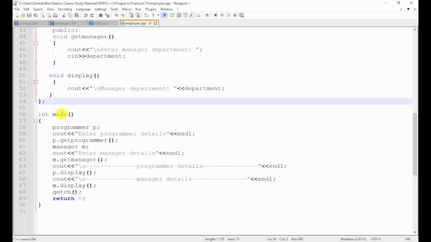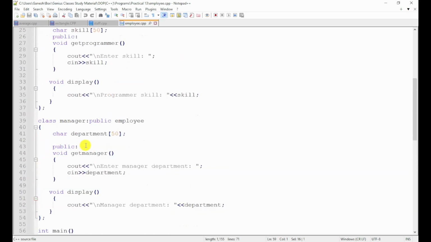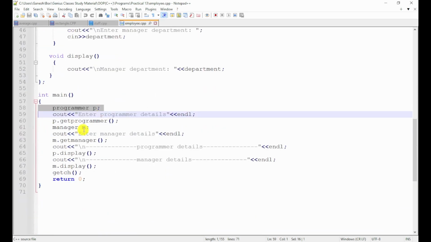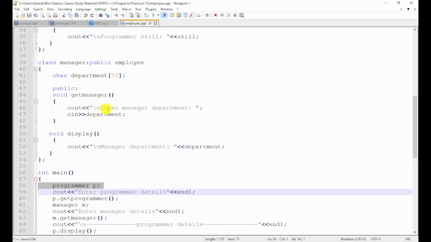Going into the main function, that is int main, creating one object of programmer, that is programmer P, then entering the message enter programmer details. This is a simple message, there is nothing accepted here. Then I am running p.getProgrammer. So the getProgrammer method will run and it will accept the skill value for the programmer. Then I am creating the manager object, that is manager M. Again entering a simple message, enter manager details, and running m.getManager. So it will accept the manager department using this getManager method.